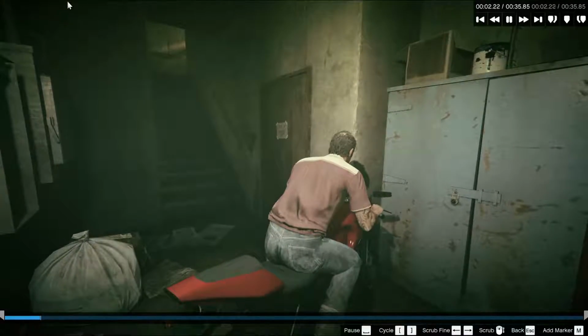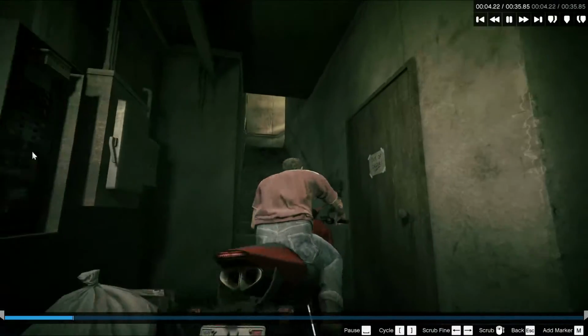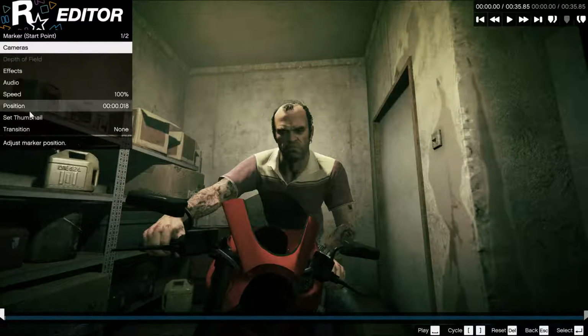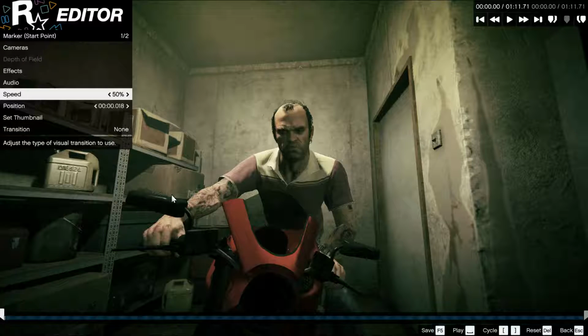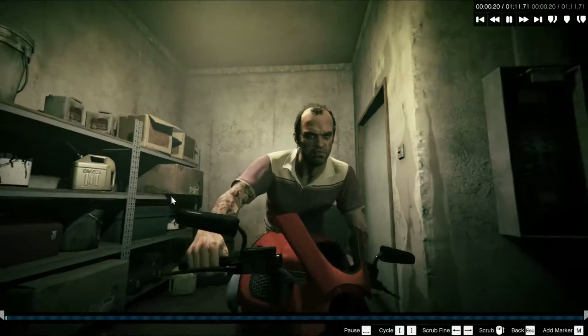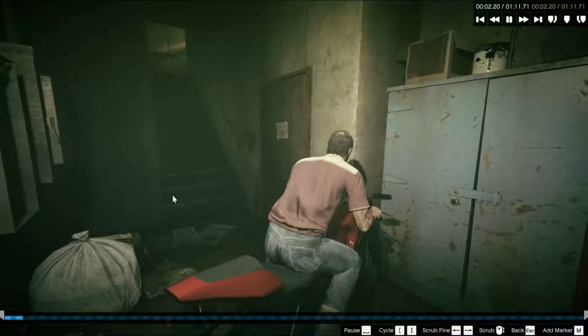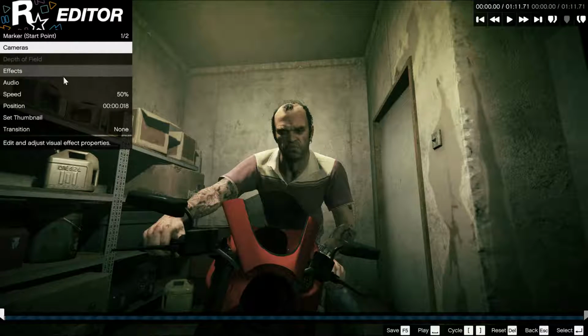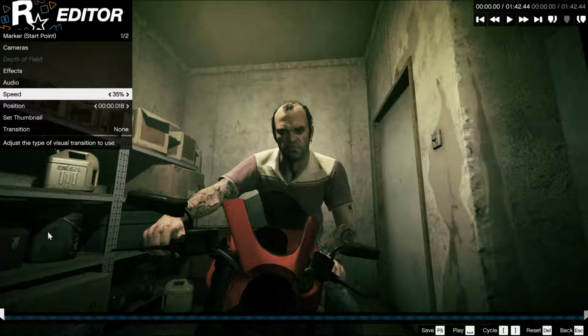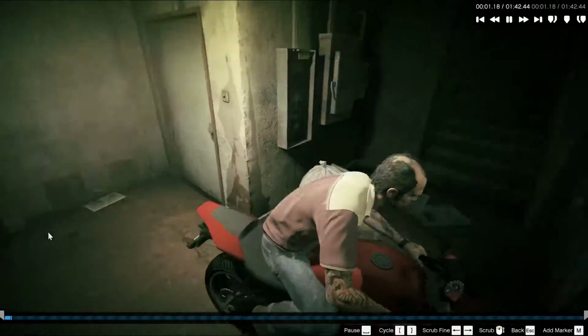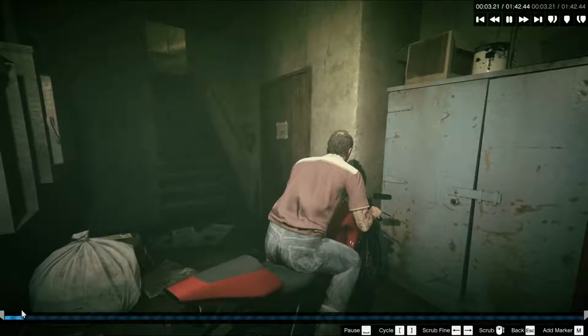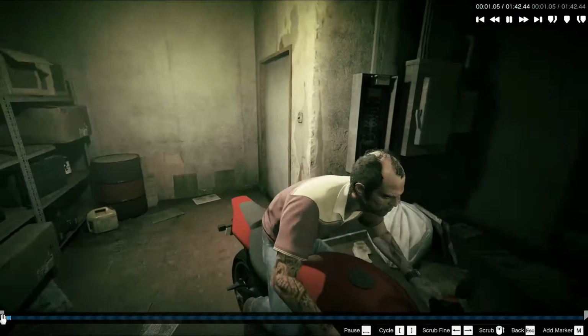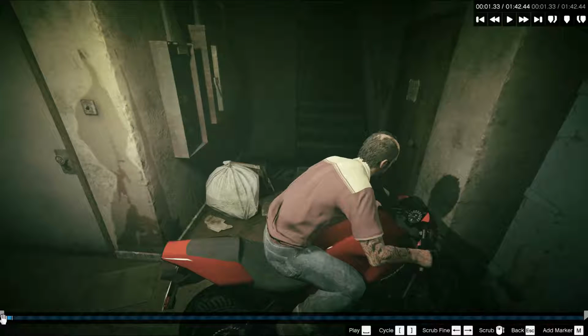Now that's too fast. So here's the speed. Let's cut that down by half and see what happens. That's already much better. Let's take it down to 35%. There we go. So I want to cut it there. I press spacebar to pause it. I now hit M. That creates a marker.